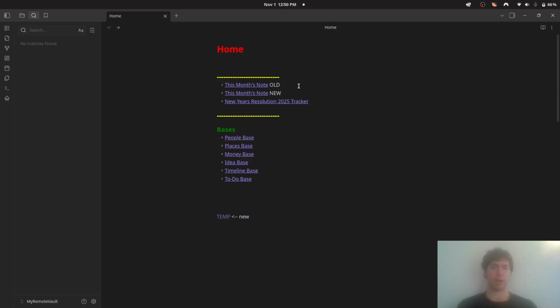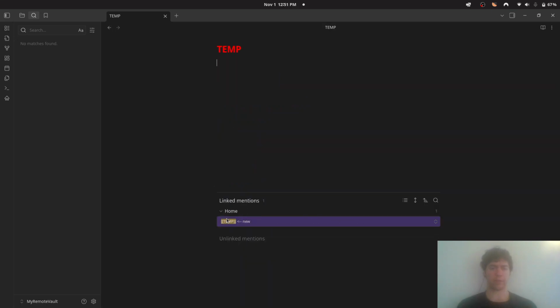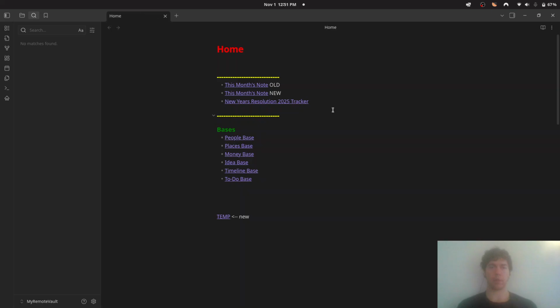So this is my home note. Every time I open Obsidian, this is what I see. And I've got some dynamically created links here to my notes. But let's first of all just jump into what this home note is doing for me. So if I click into this temp file right here, I add some stuff, and then I Control W to X out of it, I go home. I always go home. And that's because I have a plugin enabled.